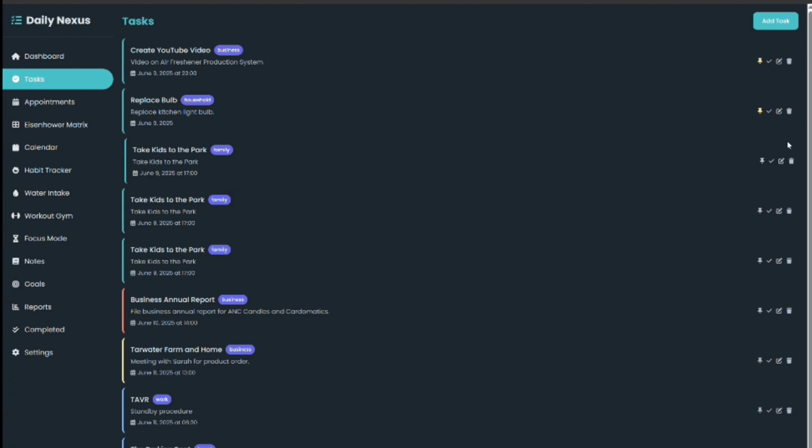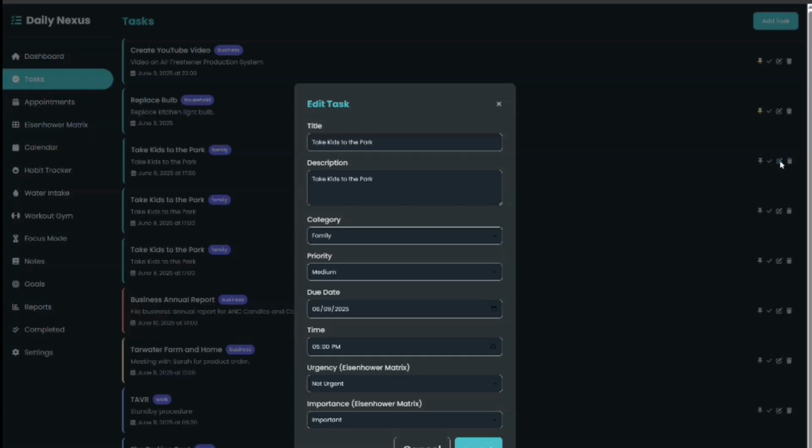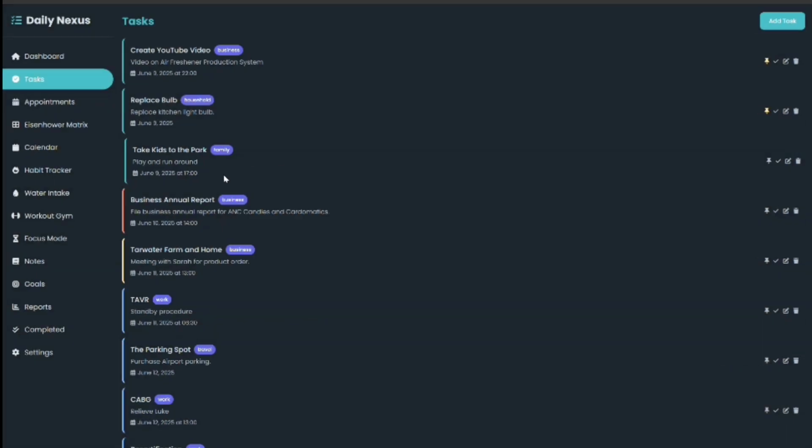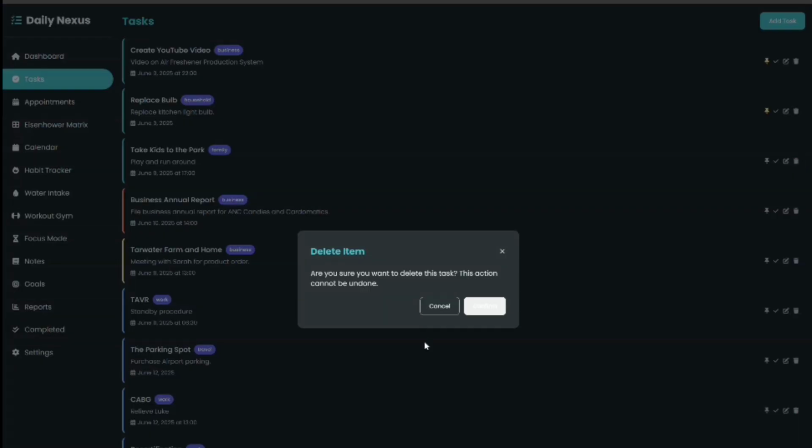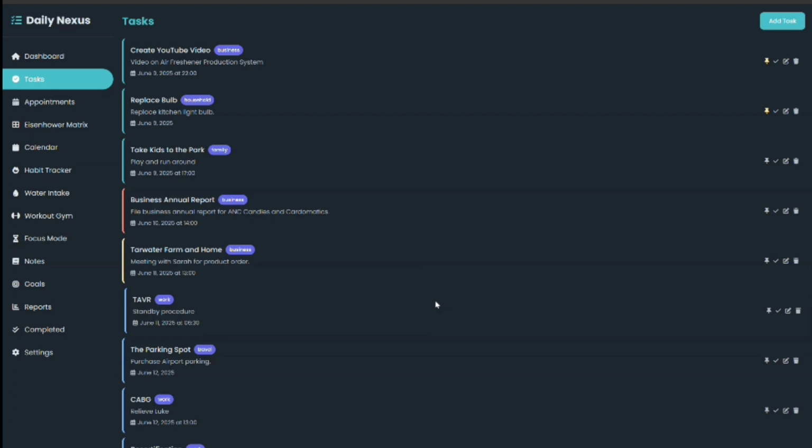And if I want to make this a pin post, I can click on that. When this is done, I can click on check. And then I can also edit this by clicking here, and I can just say play and run around. So that has been updated, play and run around. If I want to delete this, I can delete that and it will be gone. If I try to delete that, it's going to ask me if I really want to delete that, and I can say yes or no. So I just click cancel.